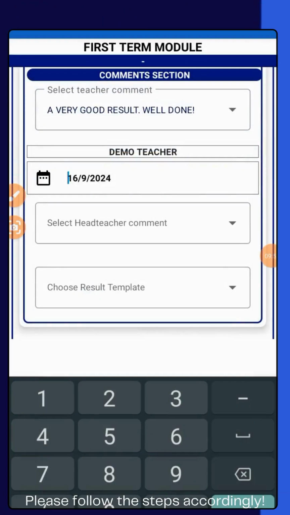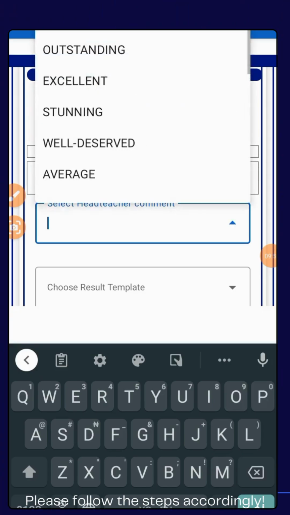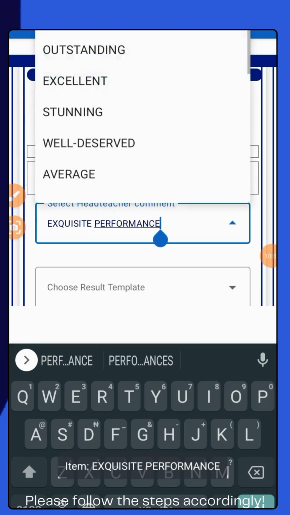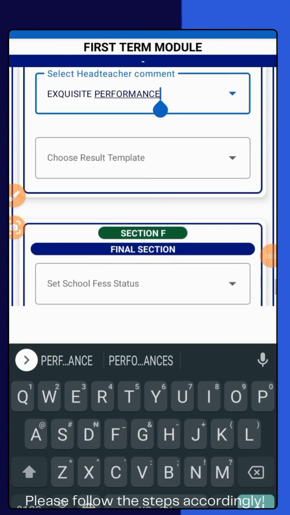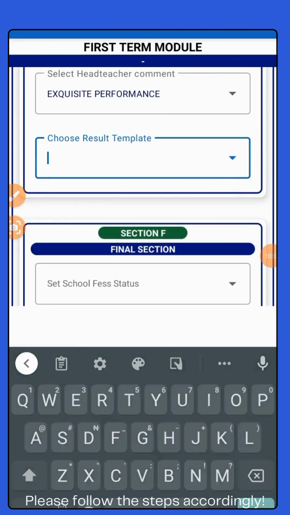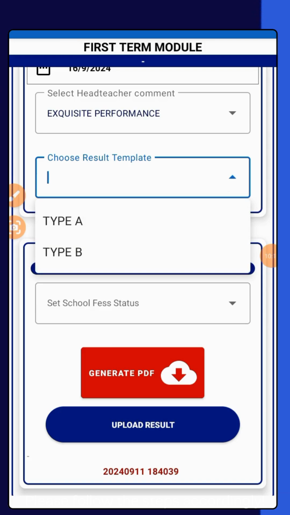Then click on OK. Then head teacher's comments. Just pick any positive comment you feel you are cool with. Just pick it there. Then once you pick, scroll up, select template. Yes, this place is very simple. This select template is telling you that, let me explain it too.